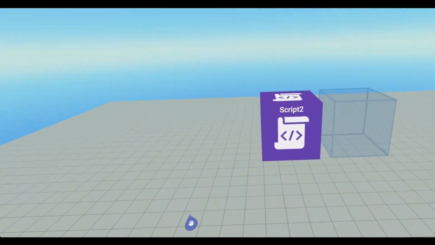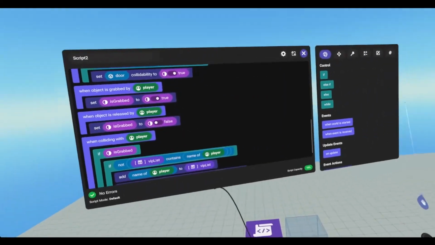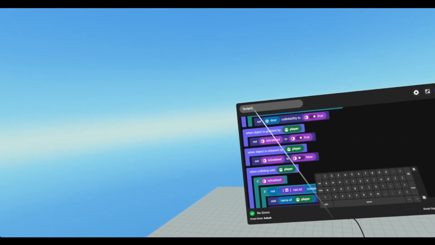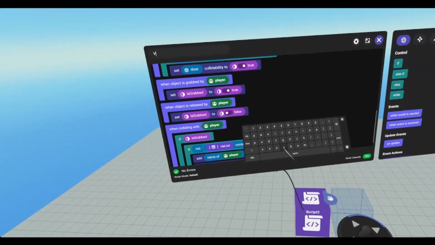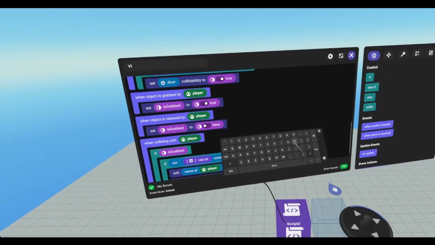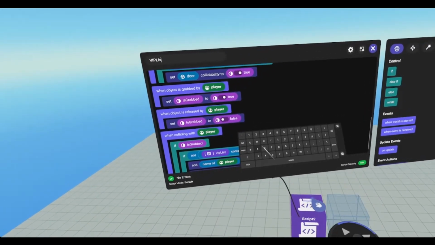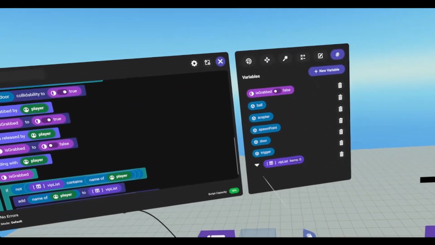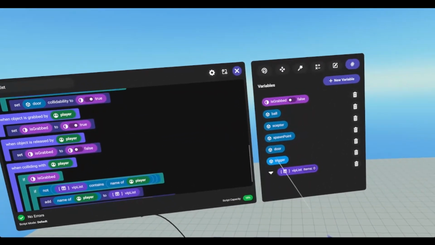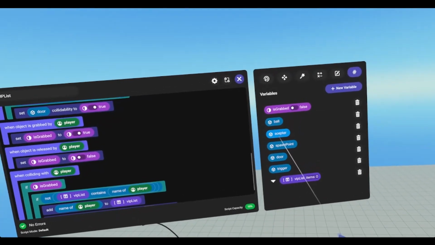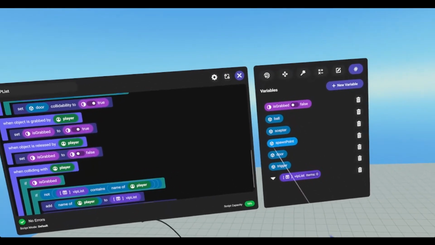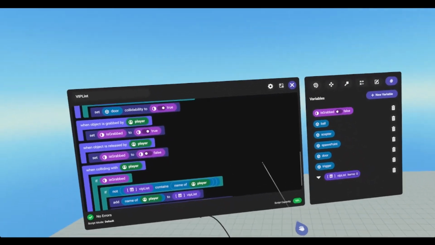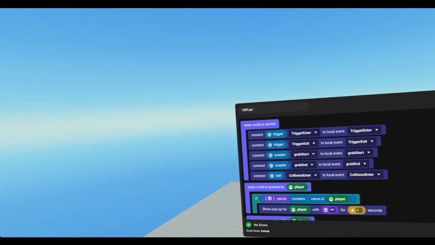We're just going to go over the scripts quick. This one we're using the VIP list, so let's just change this name to VIP list. And just go over variables. We have a VIP string list. We have trigger, door, spawn point, scepter, ball, object variables, and then a boolean is grabbed, set to false.